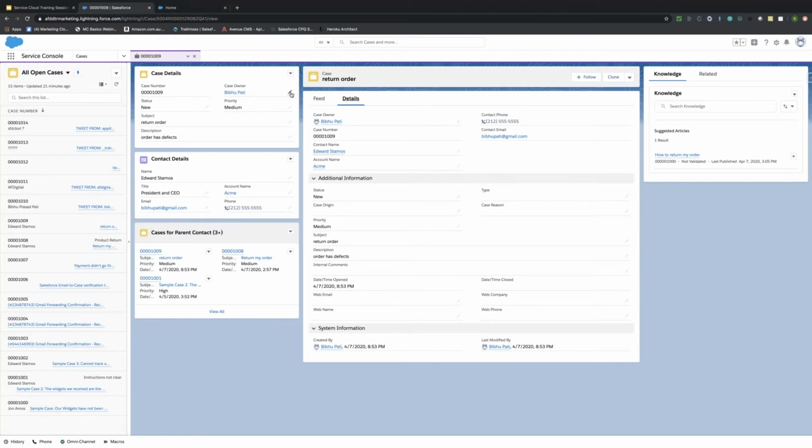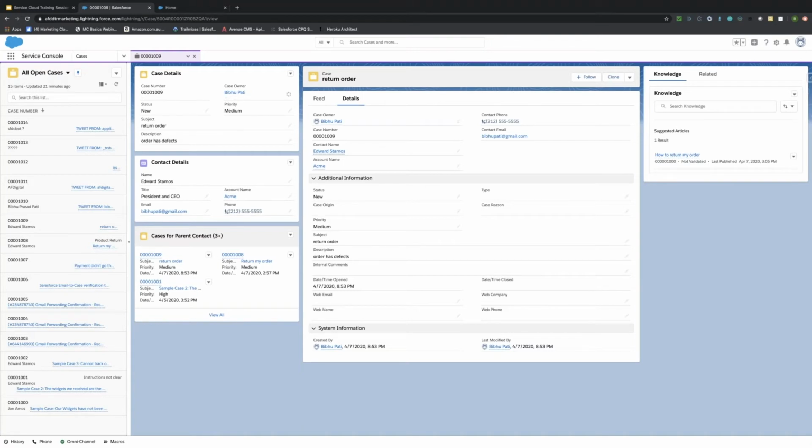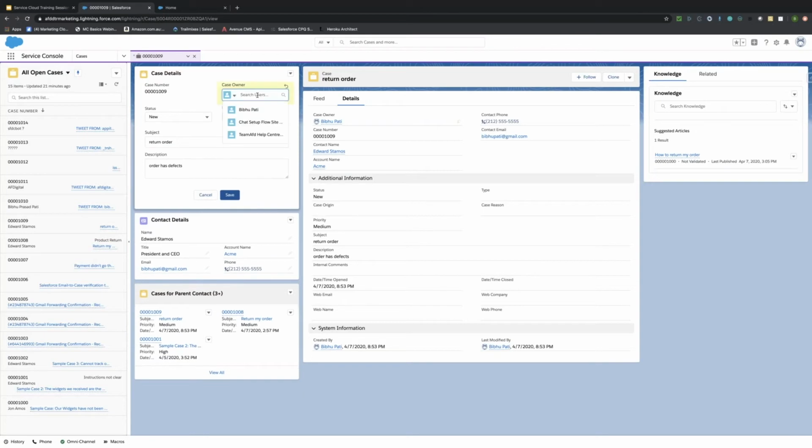Let's say I'm on holiday or on leave today, and this case is being worked upon. I was working on it, but I have not finished or closed it. Now my supervisor wants to assign this case to another agent who is sitting in the call center. What she or he does is go in here and change the ownership. You can see the options: you have two options, one is the user and one is the queue, as I discussed.